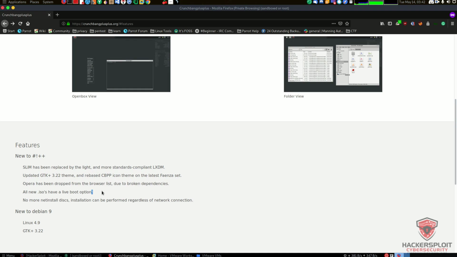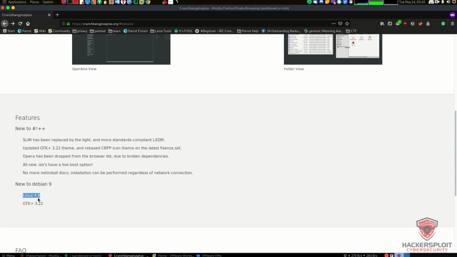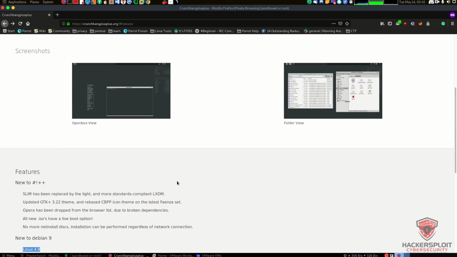And of course, the new ISOs have a live boot option, which you can use to test out whether or not you want to actually go ahead and install it and use it. And of course, no more net installs. You essentially have ISO files here. It's based on Linux 4.9, not the latest version of the kernel, but a very, very solid version nonetheless. So we're ready to get started.